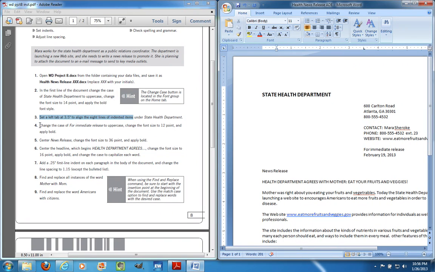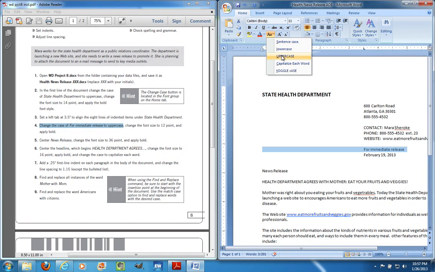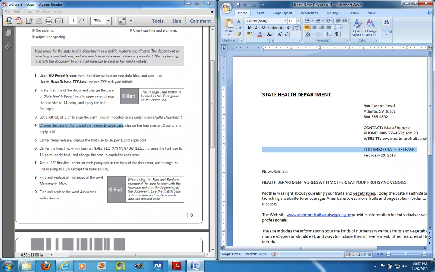Step 4, change the case of for immediate release to uppercase. Here is for immediate release. So I'll triple click, and the case needs to be uppercase. Font size 12, bold, Control B.